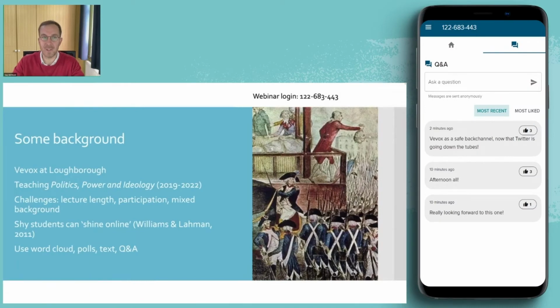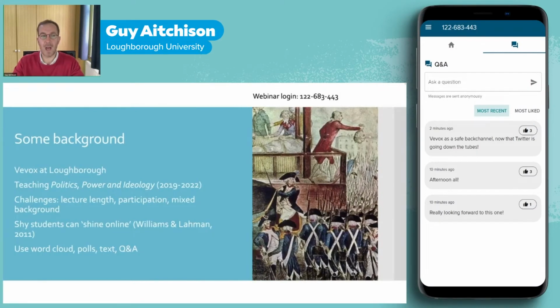I started using Vevox to use the word cloud function to poll people on their opinions and on their ideas. We used it to generate text, which was a way of getting more detailed answers from them to test their understanding and again generate ideas, and also to solicit questions.